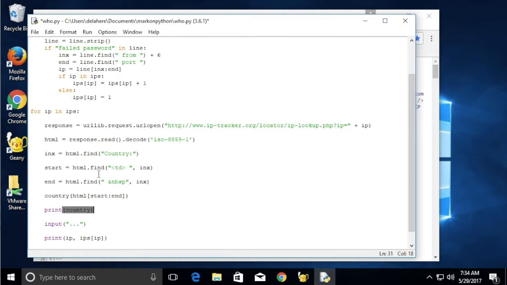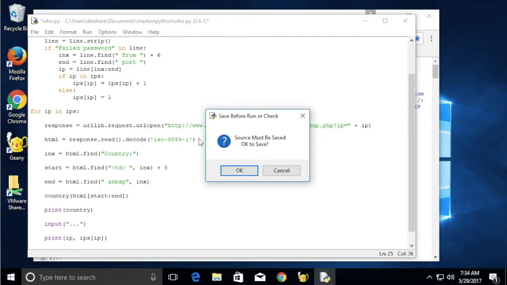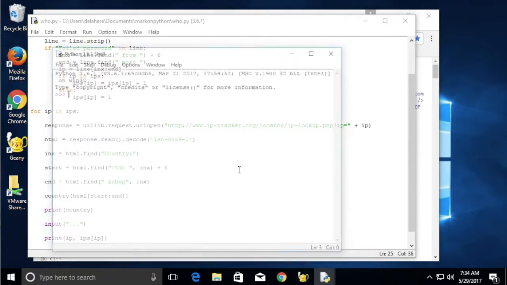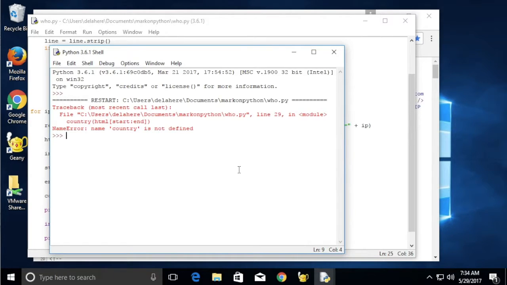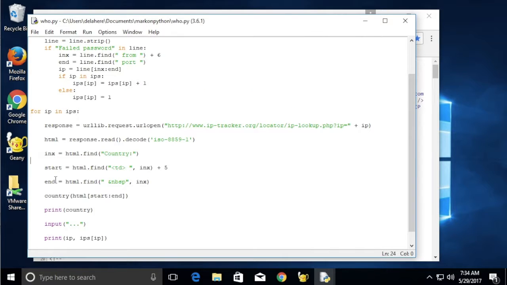Now, the index here for start is going to give us the beginning of this element. That's not what we want. We want the end of it, which includes this space here. So that should be 5 characters plus, oops. Let's see what we get. Name error: country is not defined. Okay, why is that not defined? That's because I didn't do a proper assignment.